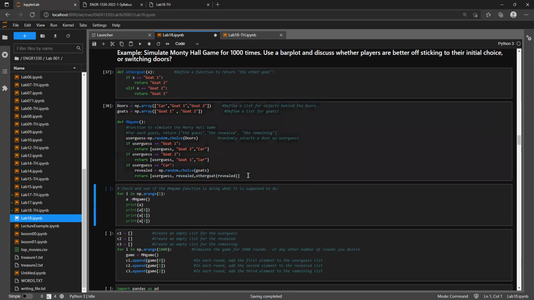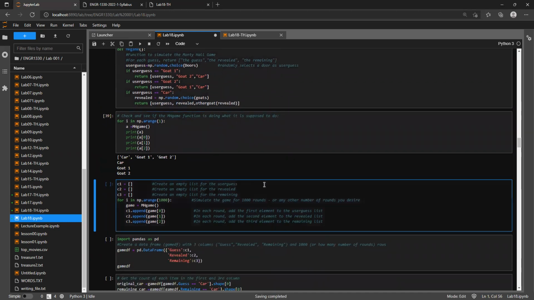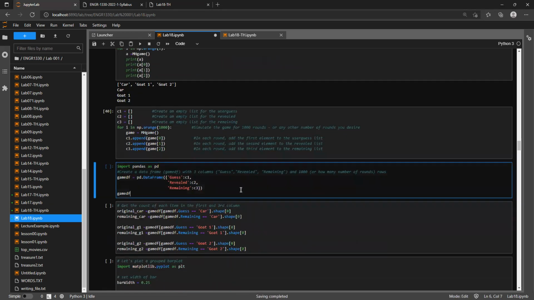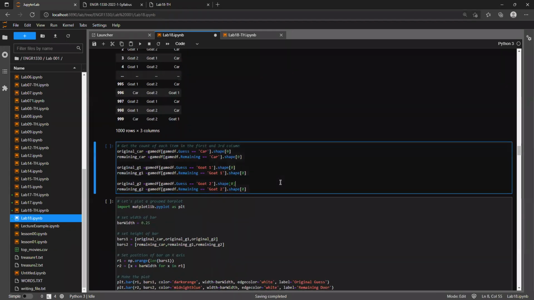All right. Let's run it, see if it's actually working. Seems to be going. Okay, and what we're going to do is simulate this 1,000 times. So that's our experiment. Play the game 1,000 times and see what happens. Okay. We're going to use a data frame for this. Shocker. Okay, so we see what it looks like. We were going to make a plot out of this, so that's what we're going to do now.